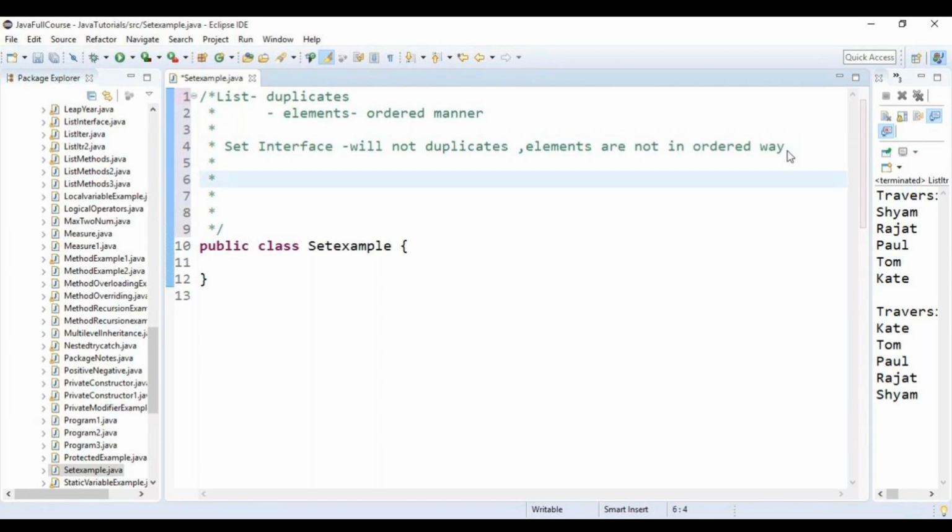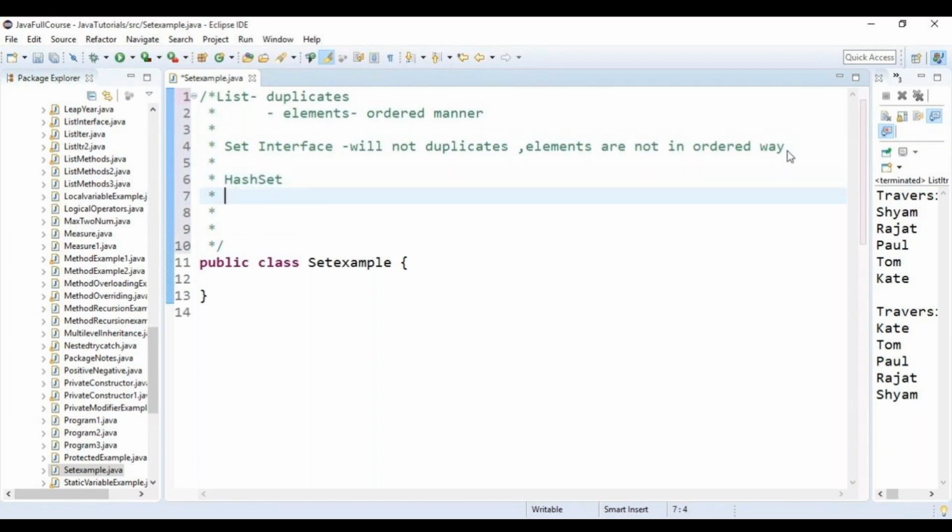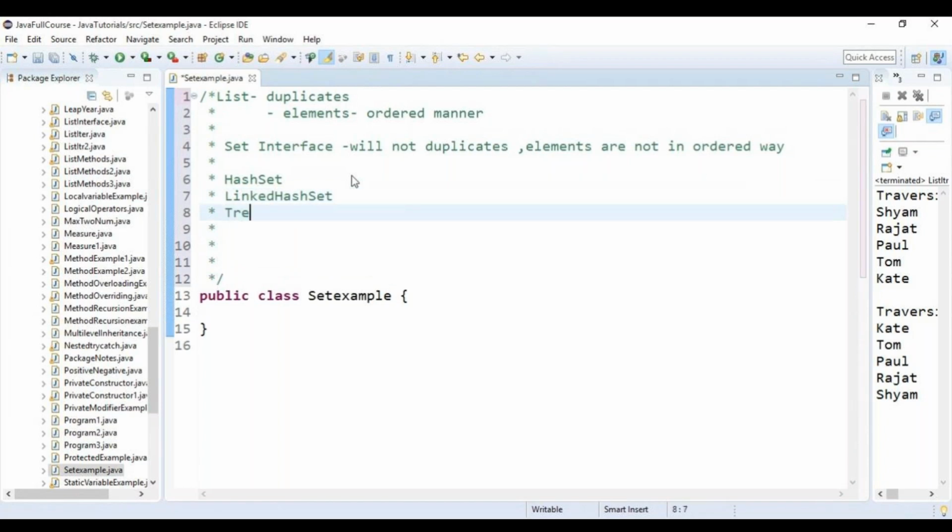We will take the help of some classes like hash set. There is a lot of theory behind it, but it's not necessary for you to remember all of that. Just remember that we have hash set, which will help us to create sets. Then we have linked hash set. Then we have tree set. These are the three different classes which will help us to create objects in the set interface.